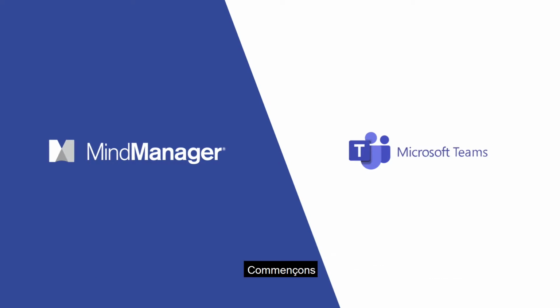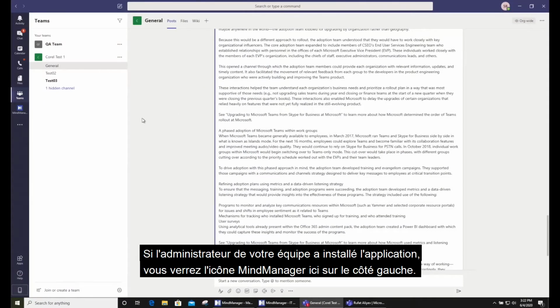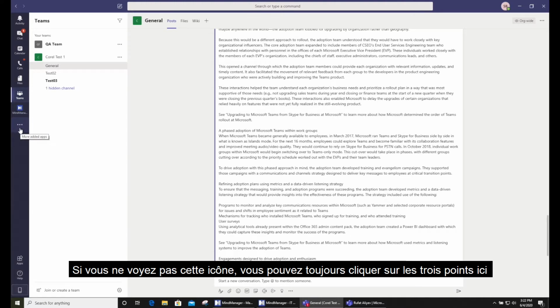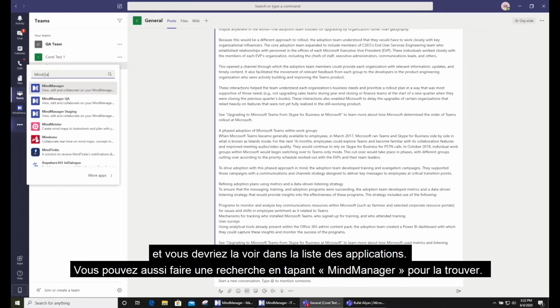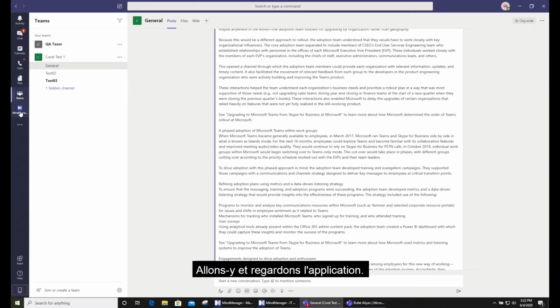So let's get started. If your Teams administrator installed the application, you'll see the MindManager icon here on the left side. If you don't see that icon, you can always click the three dots here and you should see it in the list of apps, or you can try searching by typing MindManager and that should bring it up for you. Let's go ahead and launch the app.